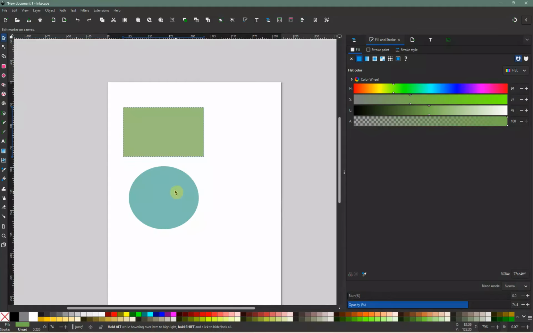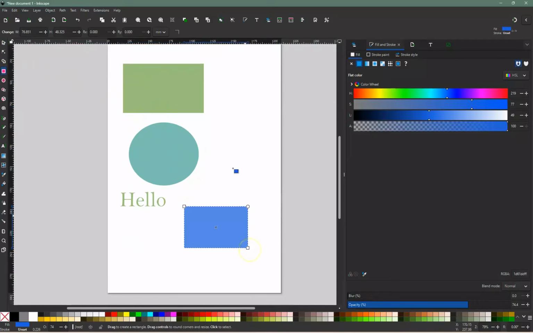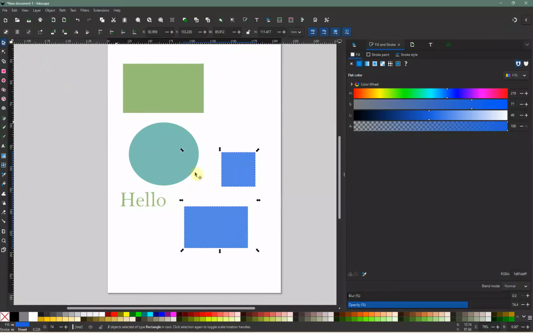After selecting the paths, go to the top menu and click on Path. From the drop-down menu, choose Union. This will merge all the selected paths into a single path, effectively combining them. You can see the result immediately on your canvas.